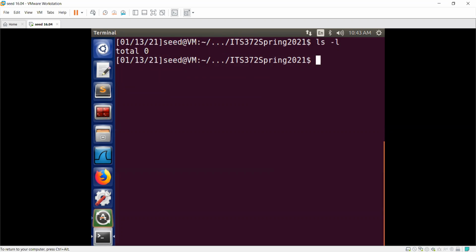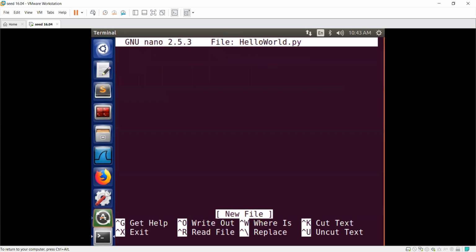But now I want to create a file. You can use VI, or there are a lot of editors out there. I usually just use Nano. And I'm going to say hello world.py. Okay? By doing that, I've now created a file called hello world with an extension .py, which stands for Python. So I hit enter.